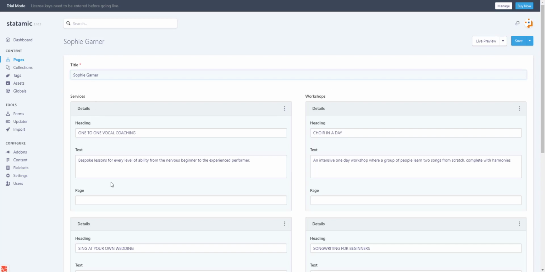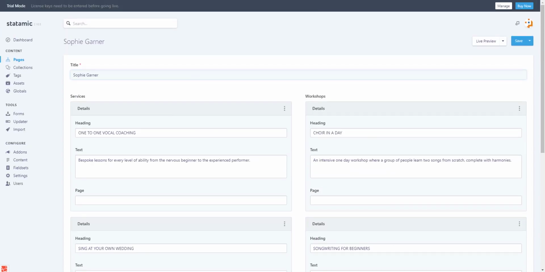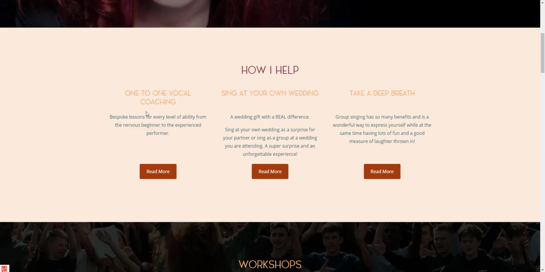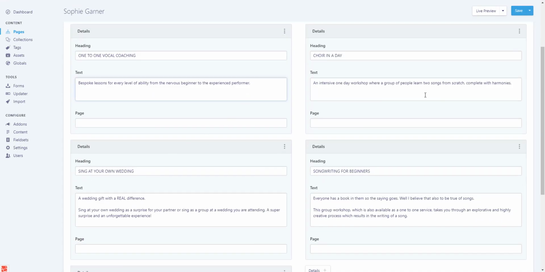We've got our services down here, and we've got our workshops down here. So this is our services section. We've got that service there, which corresponds to this one, and the second one's this one, the third one's this one. So we just want to edit this first one. Let's come down to the text, and let's add something in.